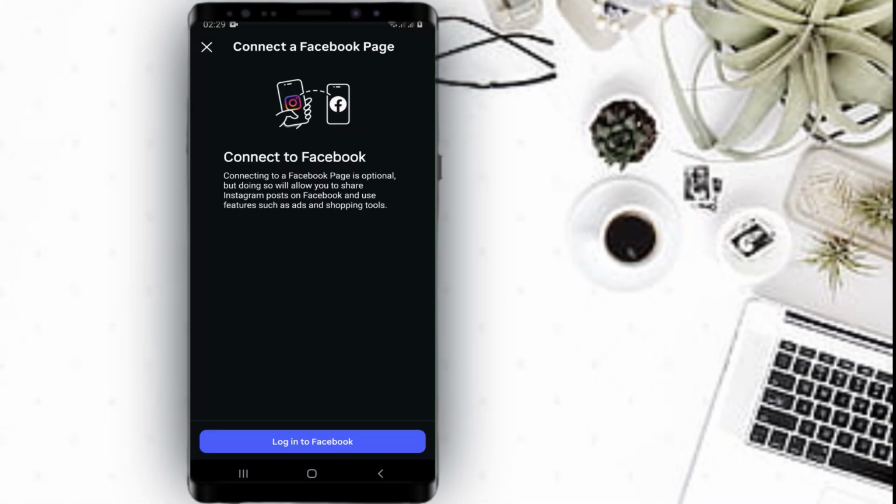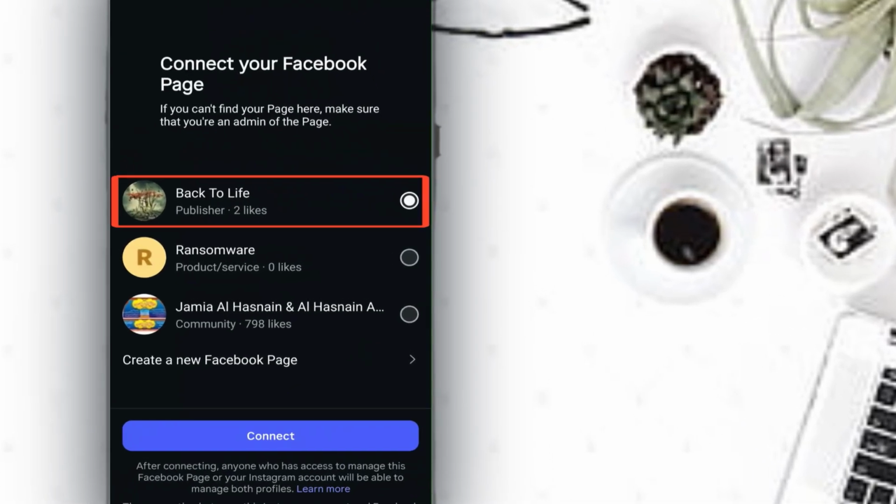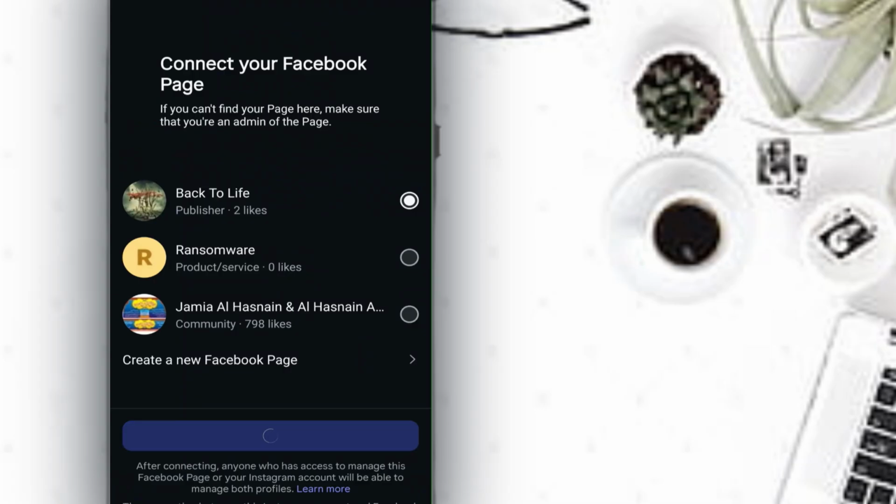Tap on Continue, then tap Login to Facebook. Select the page you want to connect. And finally, tap Connect.